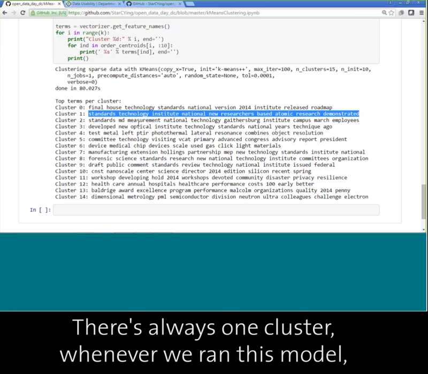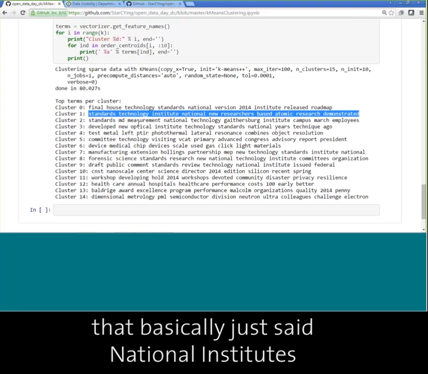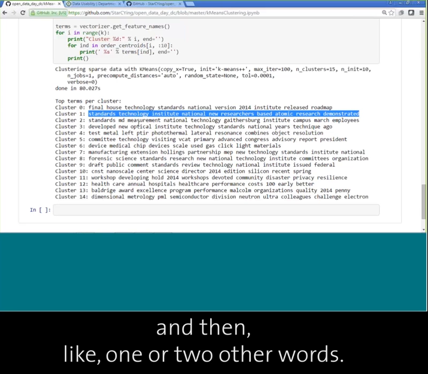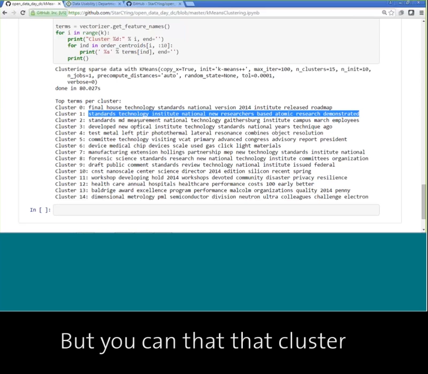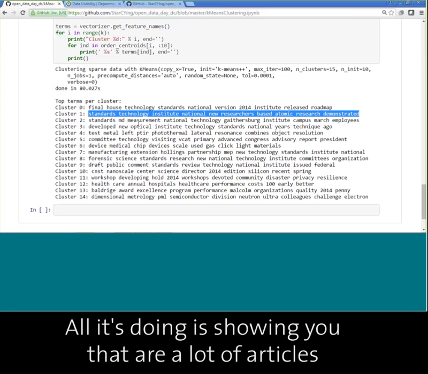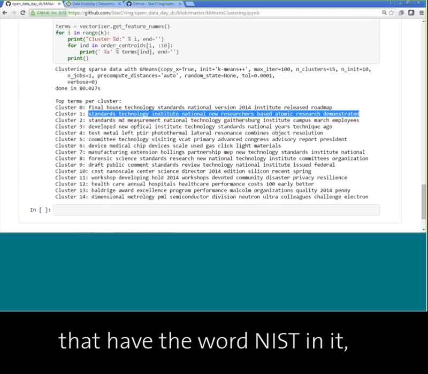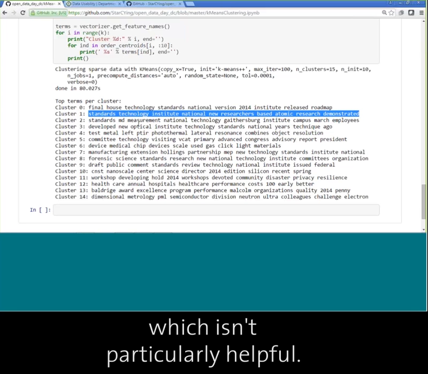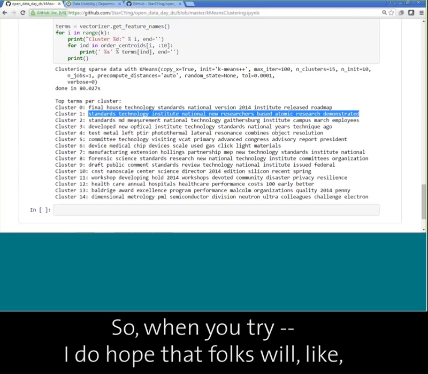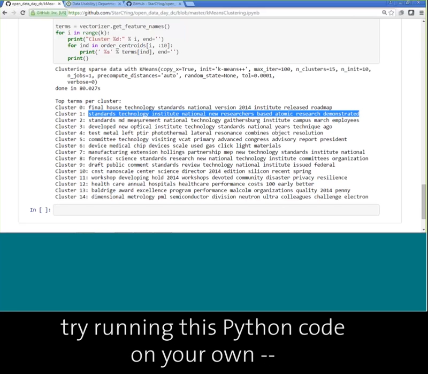There's always one cluster whenever we ran this model that basically just said National Institute for Standards and Technology. Sometimes it said NIST, and then one or two other words. But you can tell that that cluster isn't providing anything meaningful. All it's doing is showing you that there are a lot of articles that have the words NIST in it, which isn't particularly helpful.